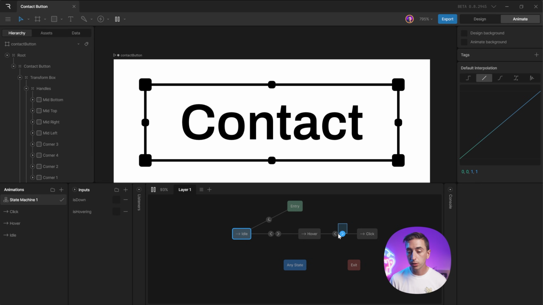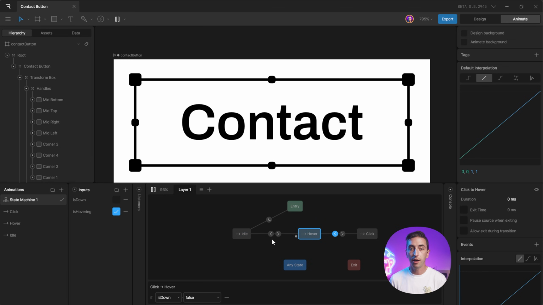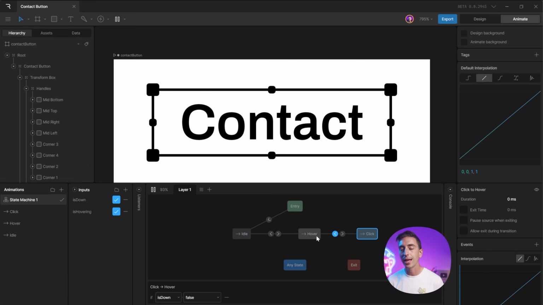Now, since I had both of those selected at the same time, they're both gonna have the true condition in the logic down here, which is fine for the transition going to click. We want is down to be true to satisfy that condition, but on the way back, we need to change that to false. With all of that set up, if I start the state machine again and I check on is hovering, we'll get to hover, and if I check on is down, we'll end up at click.